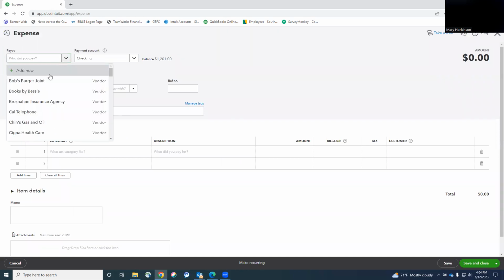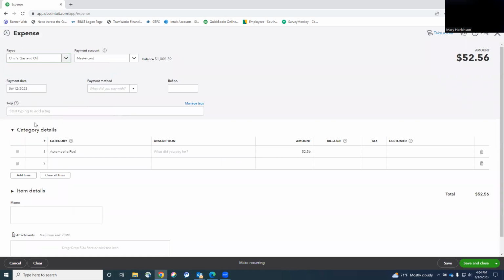All right. So we went and bought fuel from Chin's. We used our MasterCard. Now notice it auto-filled in the last time we used that vendor. That's what QuickBooks does. It's going to auto-fill in whenever we use that last vendor. And we just need to update whatever we need to change. All right. What did we pay with? Right. We paid with our MasterCard.